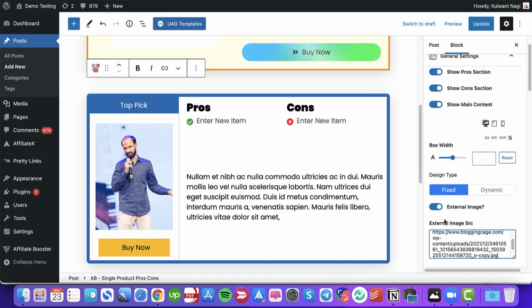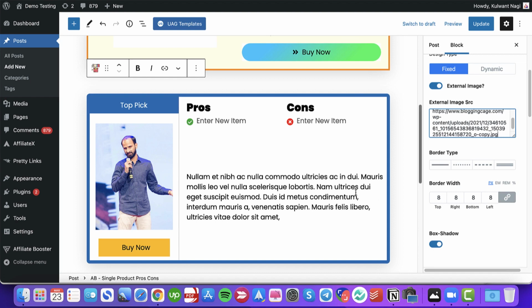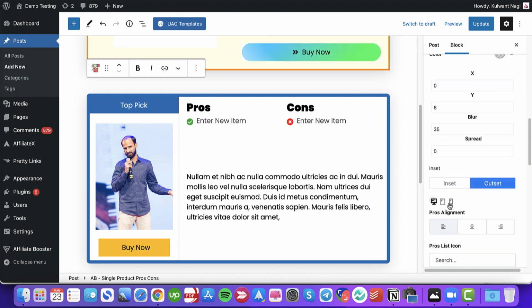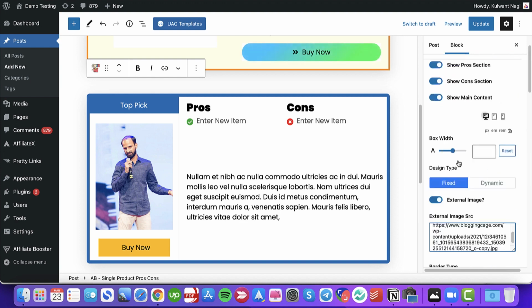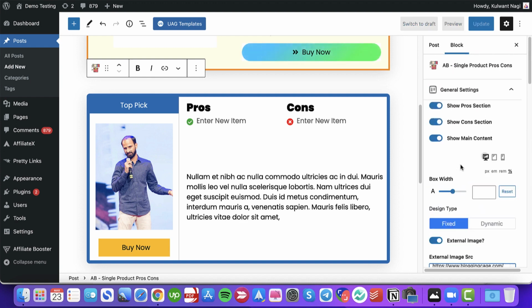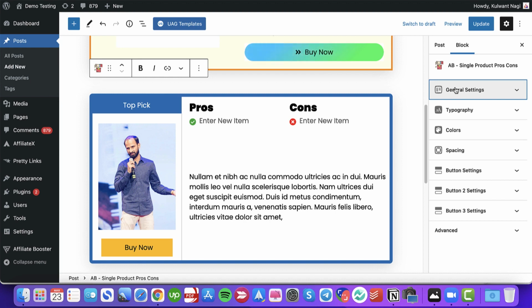You can add pros and cons, and the settings are almost the same. Once you are familiar with one type of settings in one block, the settings are the same in almost all of the blocks. Few settings are different in different blocks, but I would say 90% of settings are the same. So this is how you can use the Affiliate Booster plugin.